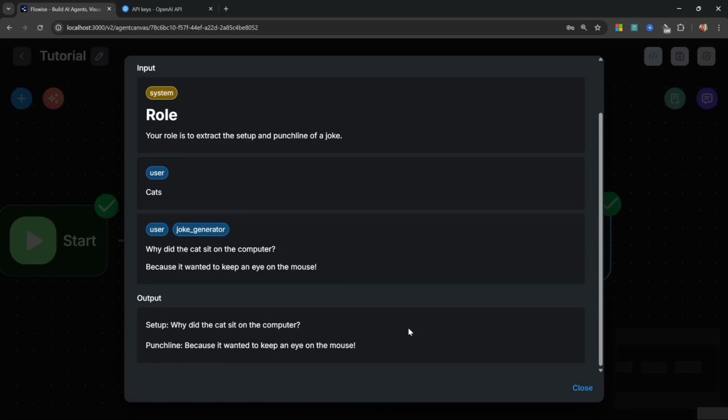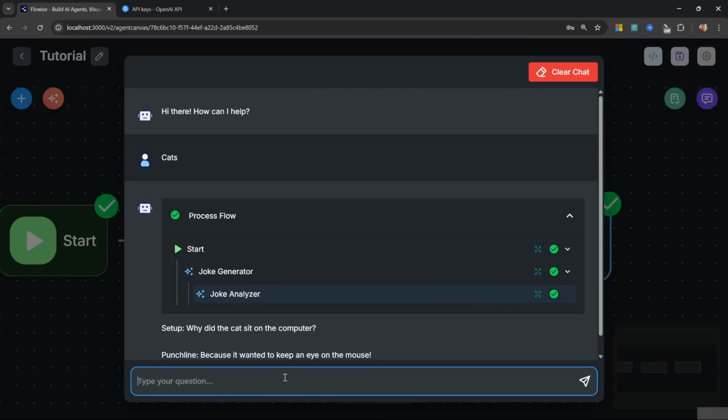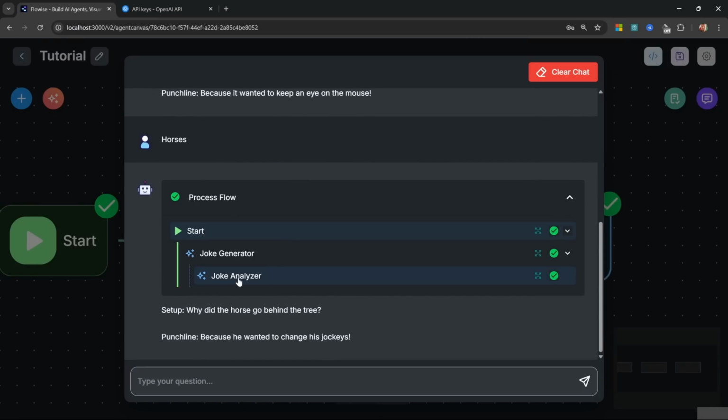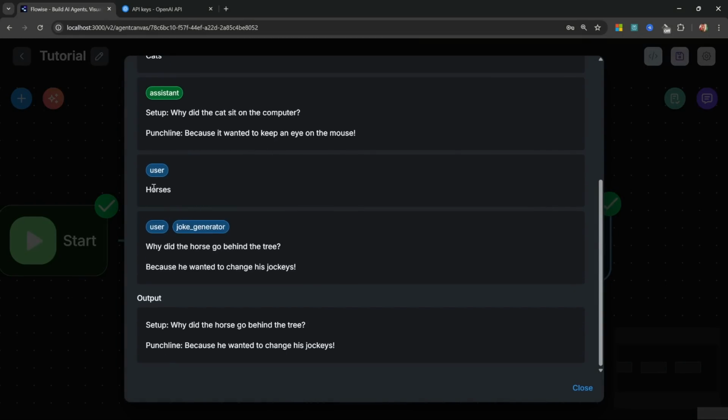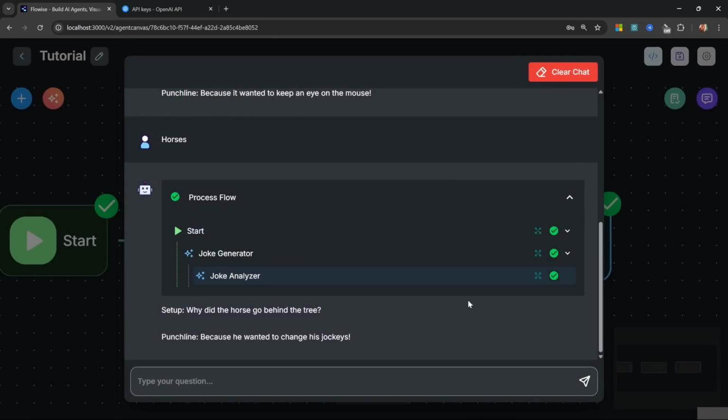So for this node, I think you will agree that the user message is actually not relevant. The joke analyzer only needs the response from the joke generator node in order to do its job. So what if we didn't want to include this conversation history? In fact, let's try this. Let's immediately send another message like horses. And now let's have a look at joke analyzer. And we get the conversation history related to cats. Then we get the new message for horses. We get a new joke generated for horses. And then finally this analysis. Now I think you will agree that everything above horses is actually irrelevant for this node. And we really do not need the entire conversation history.